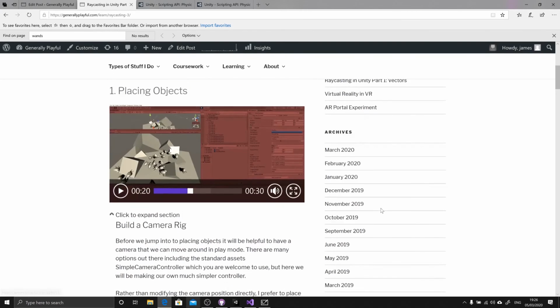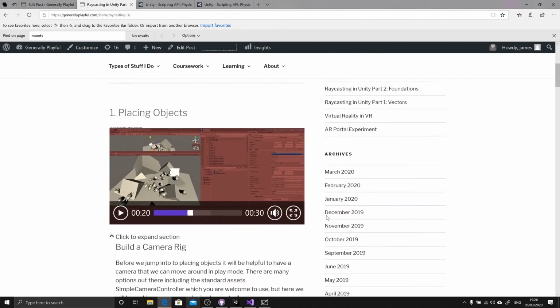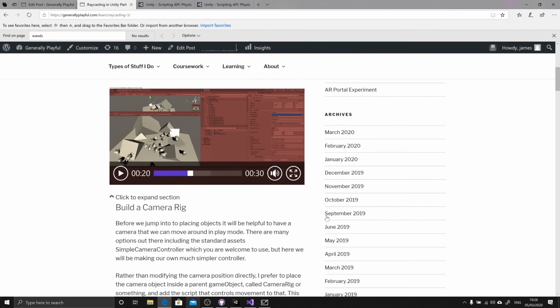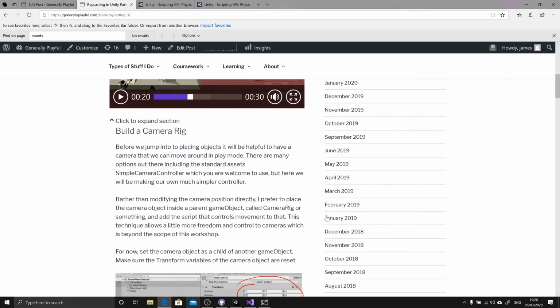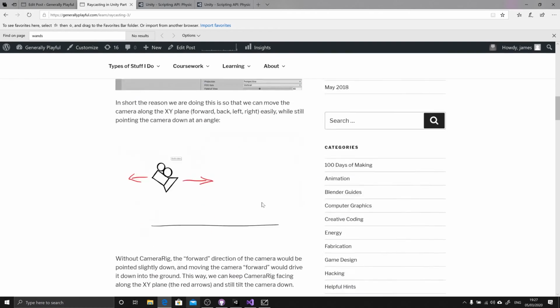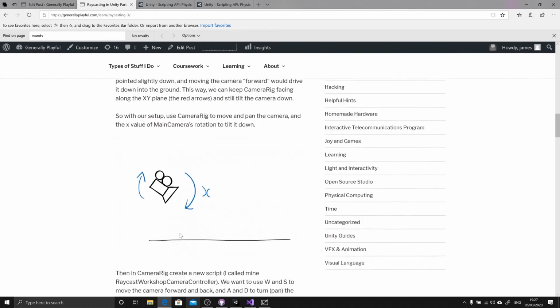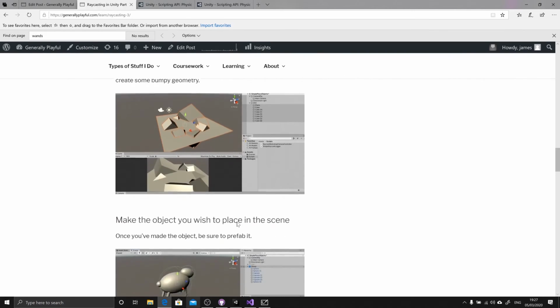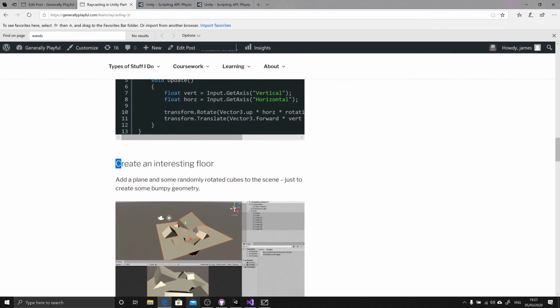So before we jump into this, we need to create a camera system. Do we? We don't actually need to create a camera system. So who is okay skipping the camera system? Okay, we're skipping the camera system. If you're interested in camera rigs in Unity, read through this. I think it's kind of fun, and I drew some stuff. But we're going to ignore all of that, and we're going to jump straight to creating an interesting floor.